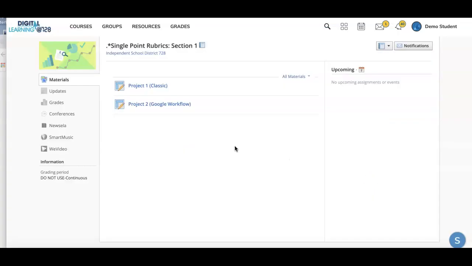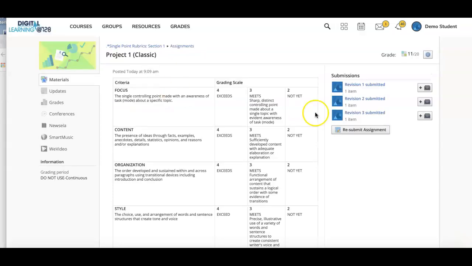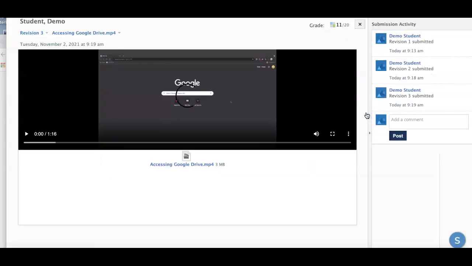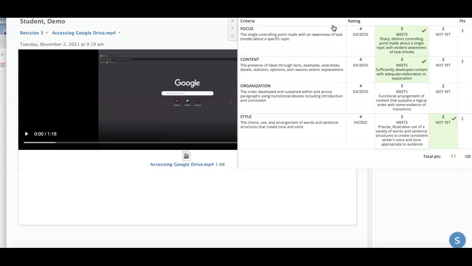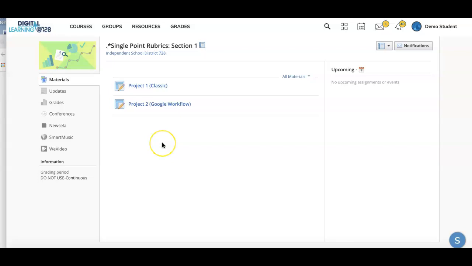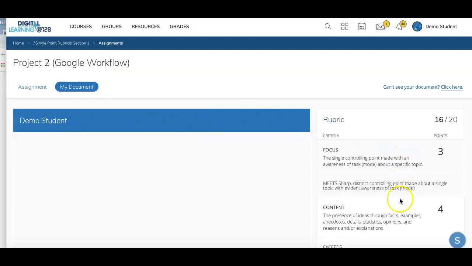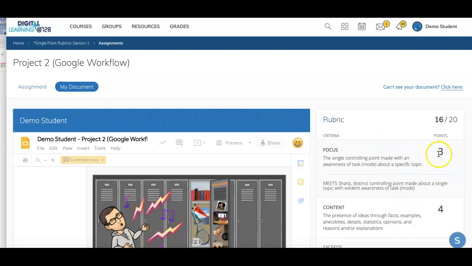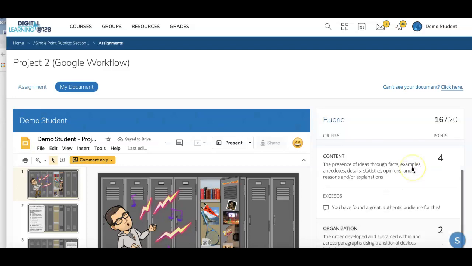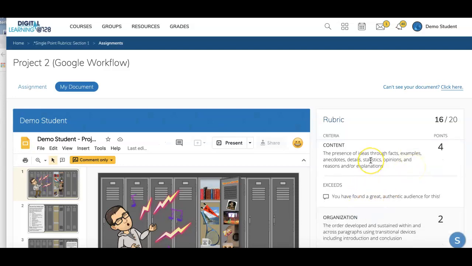Let's take a quick look at the student view. If I click into the classic view, this is what the student will see. When a student clicks into their assignment, they can click on the rubric at the top and see the scores given by the teacher. Next, we'll click into the Google Workflow. The student would click on My Document. They would see their rubric score to the right with individual scores on each criteria, and any comments will appear right below the criteria.